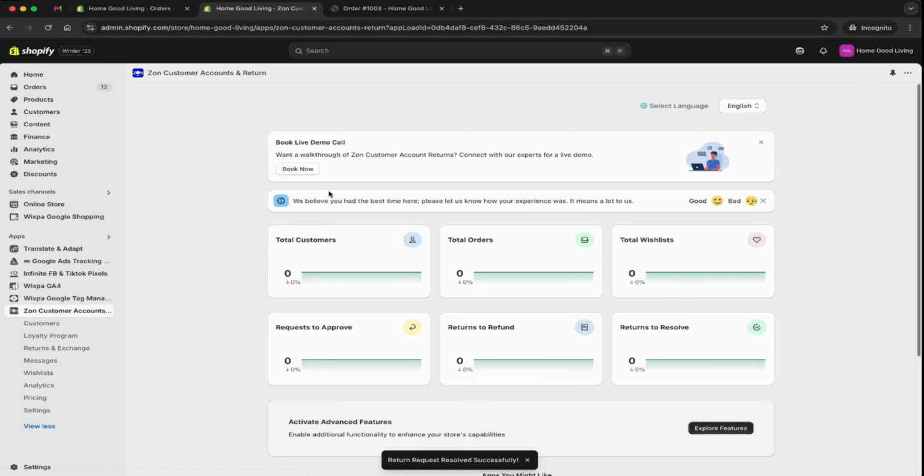So this is how you can manage returns using the ZON Customer Account app.